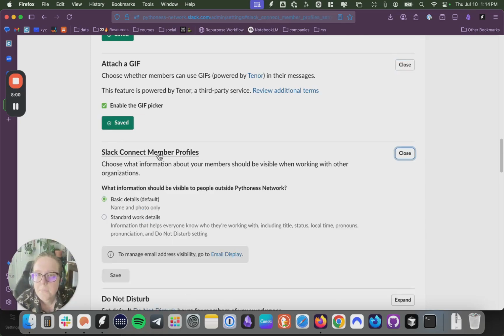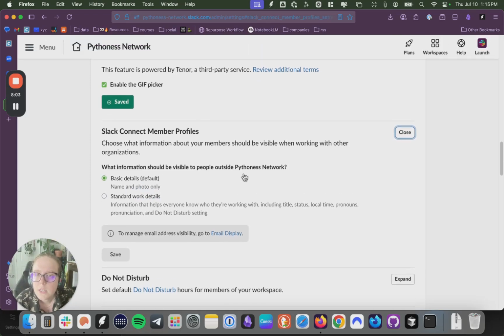Slack Connect member profiles. So this is if somebody from my organization is added to an external account, and again, that's not going to happen because it's a free account, but let's just think for half a second and say, oh, let's play pretend. What information should be visible to people outside? So someone's coming in. Oh, I'm sorry. Basic info. I think standard work details is fine for that. We'll do save.